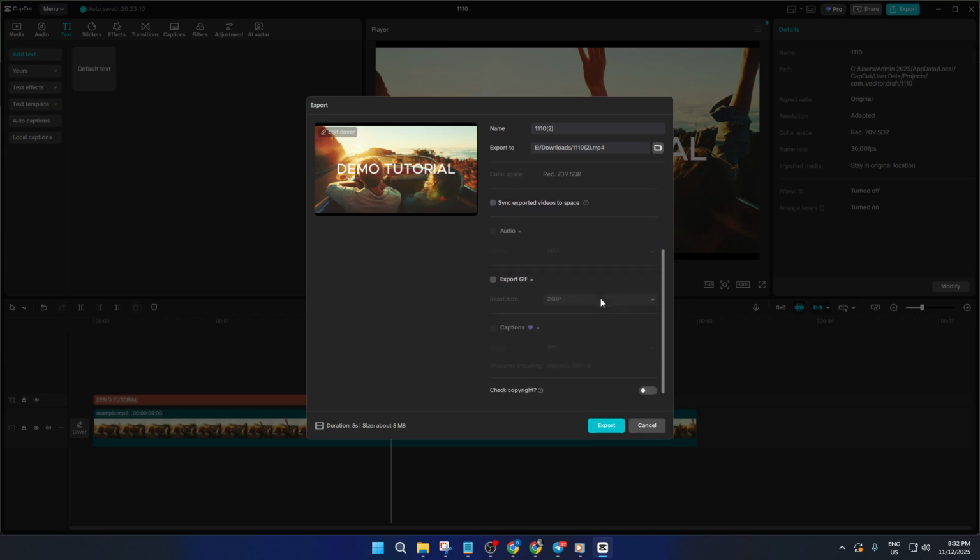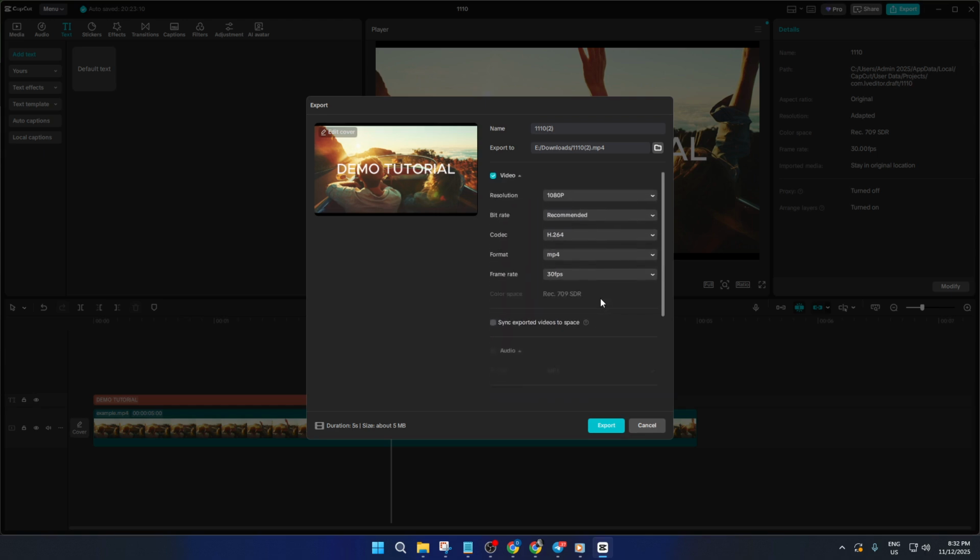Once you're inside the export settings, pay close attention to the resolution option. By default, you might see it set to 4K or sometimes higher than you actually need. Choosing a lower resolution like 1080p is a powerful way to decrease your video's file size dramatically without a noticeable quality drop, especially if your audience watches on a phone or regular monitor.